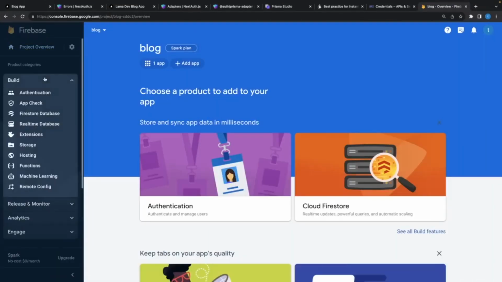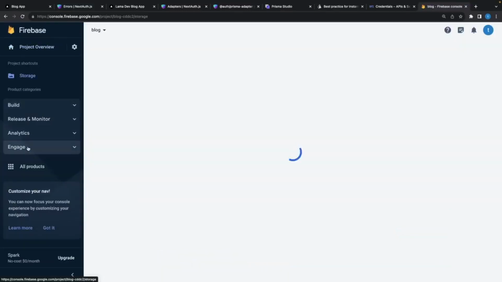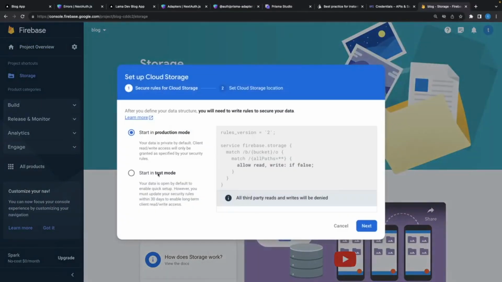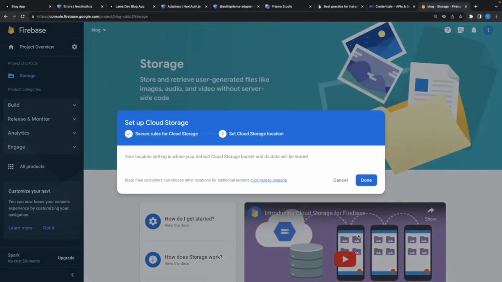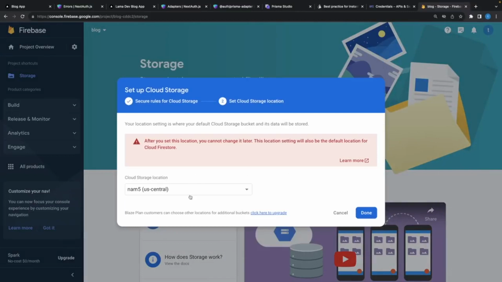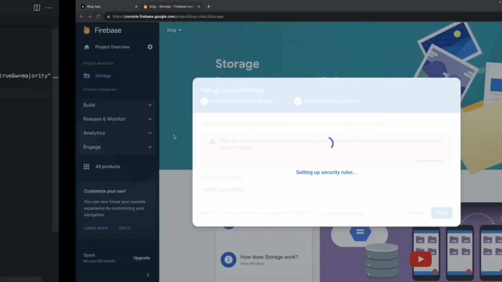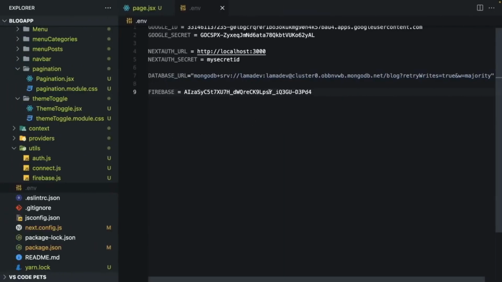Let's come here, build. As you can see, many services. We are just going to use storage. It's going to be test mode. You can choose any location. By the way, let me close everything here. I've opened too many tabs. I hope it didn't affect my recording. Let me close here.